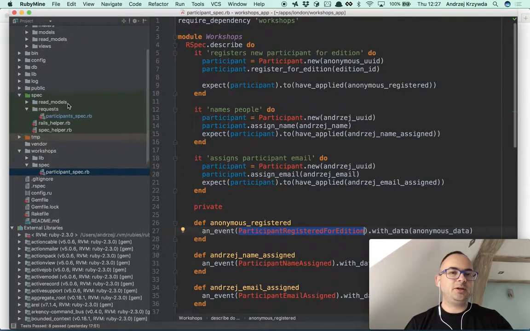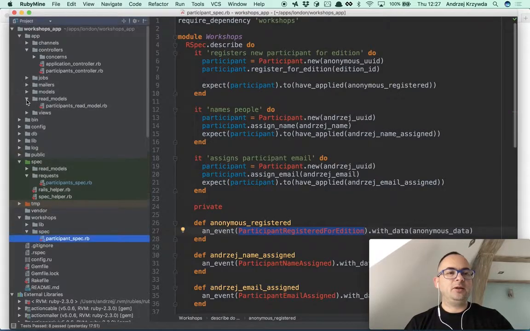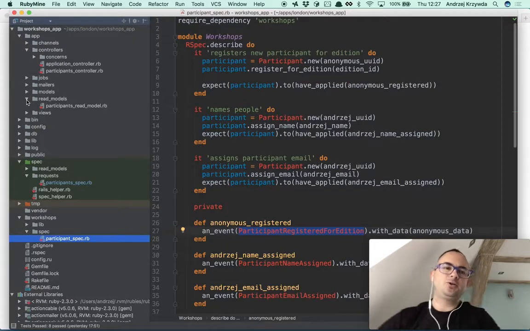Now let's go to the read models, and note an important part. Read model belongs to the app directory.